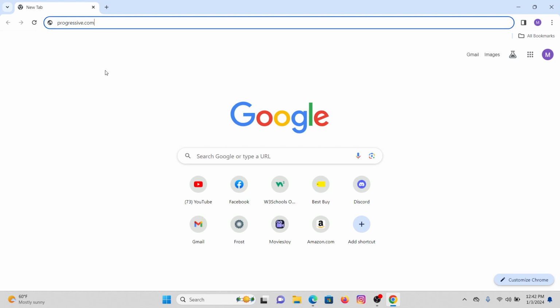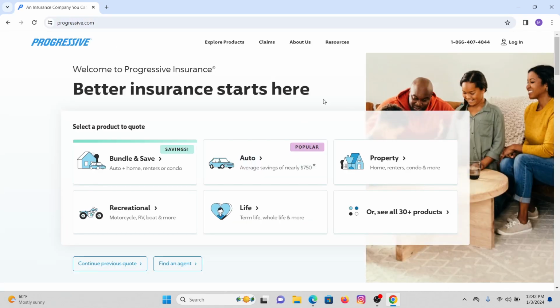First of all, if you're on your desktop, open any web browser that you prefer and then in the URL bar search for progressive.com. Once you press enter, you will be directly taken to the official site of Progressive, and here at the top right corner of your screen you will see login, so click on login.